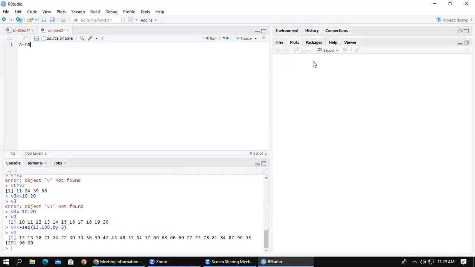Yes, so we have used the matrix function for creating it. Then inside this we have used the c for create, specifying the values. For example, if I'm specifying 1, 2, 3, separated by commas, then 4, 5. So these are the values.